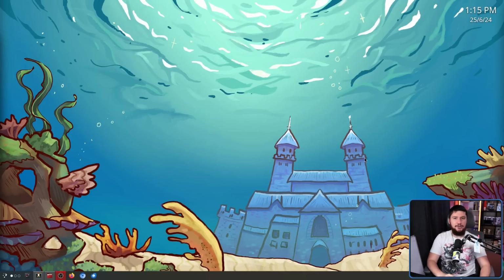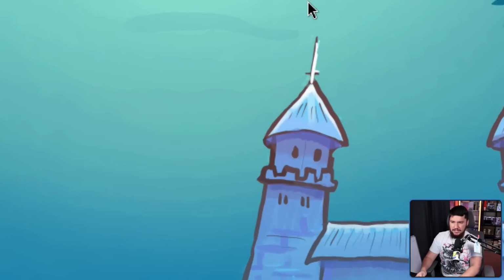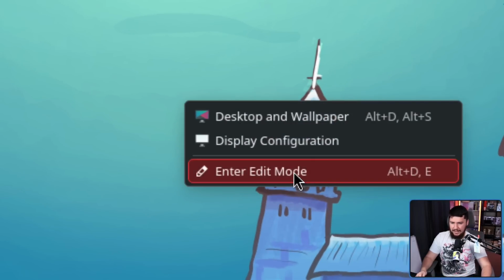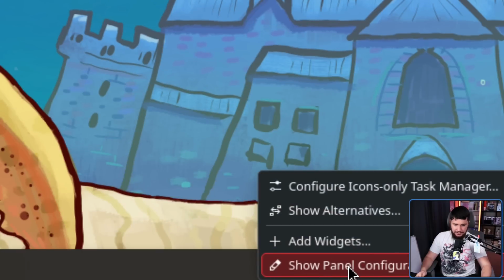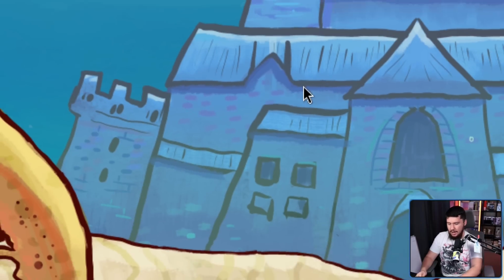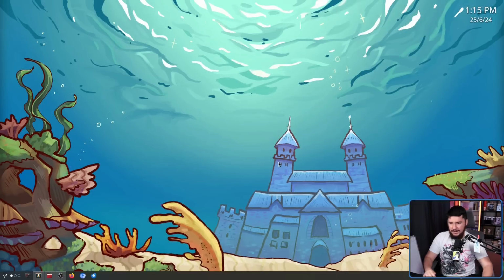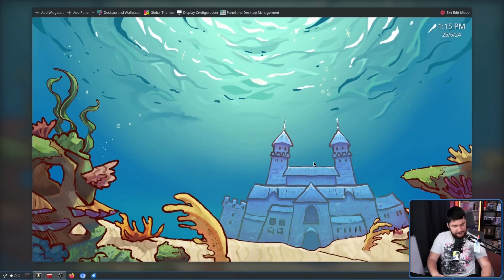Now, speaking of working like it should, the new edit mode. As always, there are two ways to get into it. If we right-click on the desktop and click Enter Edit Mode, or we click on the bar, and now it says Show Panel Configuration. Let's go from the desktop. With this wallpaper, honestly, it looks really, really nice.